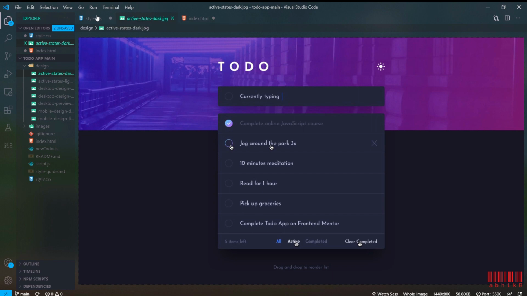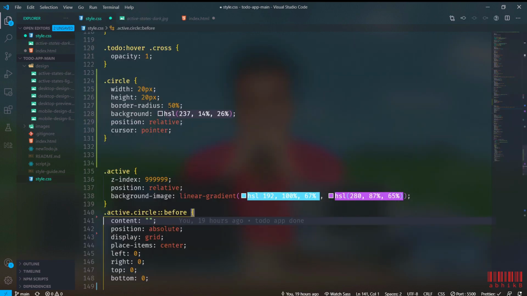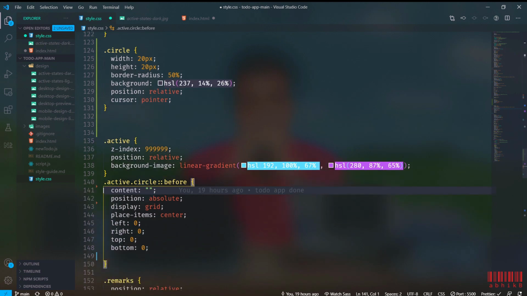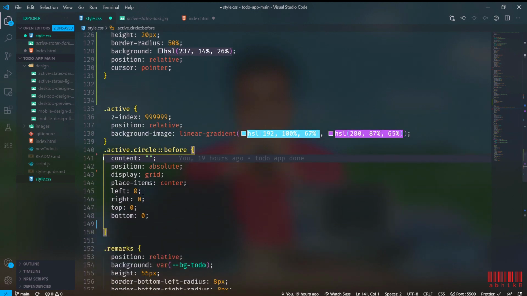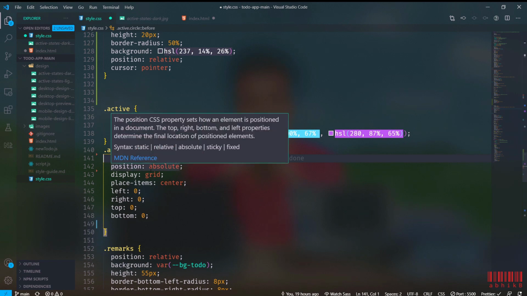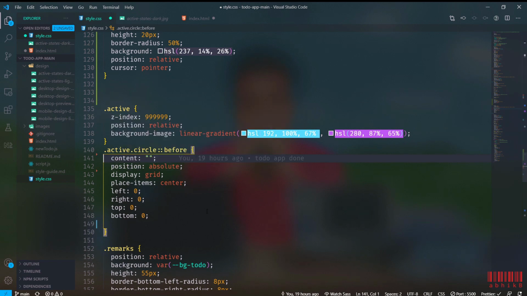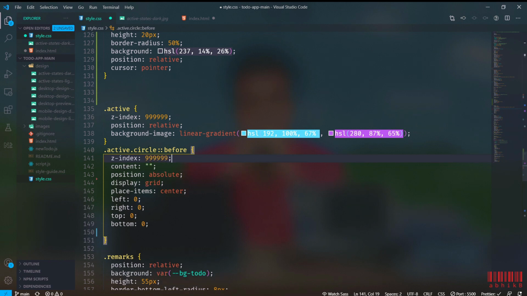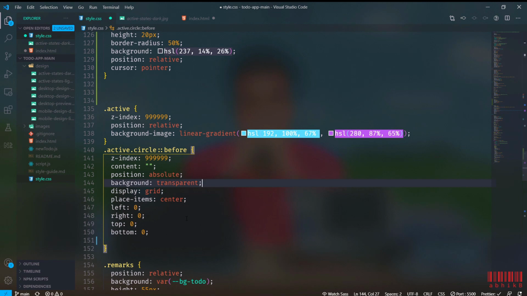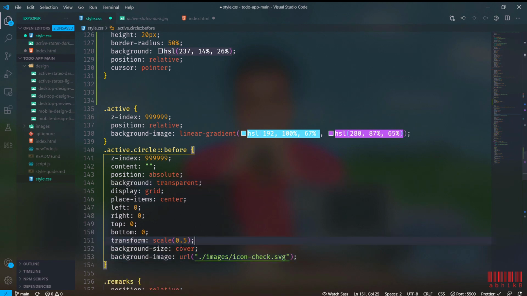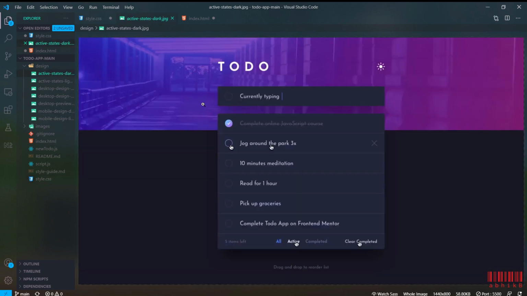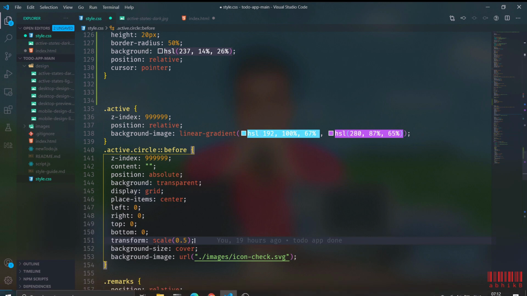So on hovering, let's make a gradient circle for this todo div's checkbox label. For that, but before that, let me have something for the active circle before pseudo element. I will have something like a z-index of a big amount, and I will also have the background be transparent. Why I need this background to be transparent, you will understand when you do it yourself. And transform scale will be 0.5, and we will have this check SVG, which is provided in the images directory, and also background size will be cover.